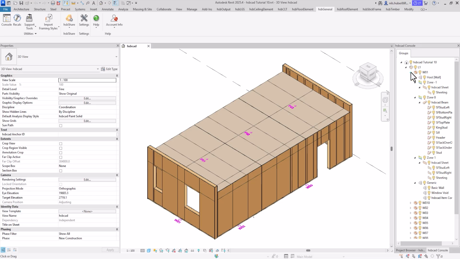When I open up one of those walls, for example, you can see that it consists of the host, Zone -1, Zone 0, Zone 1, and Generic. Generic is everything like the item container icon, or if you, for example, would add connectors to this item container, they would also be visible in Generic.